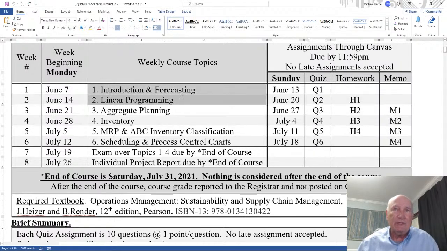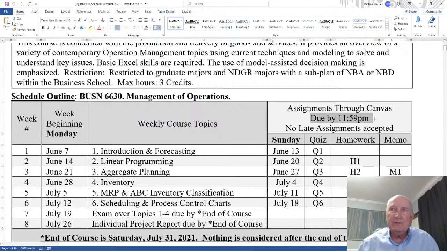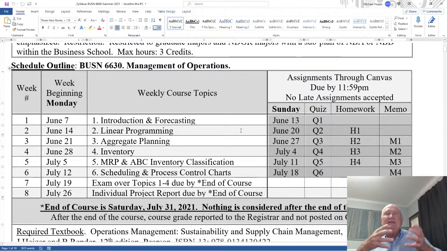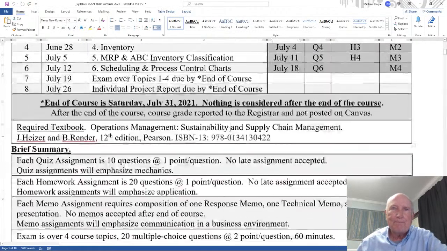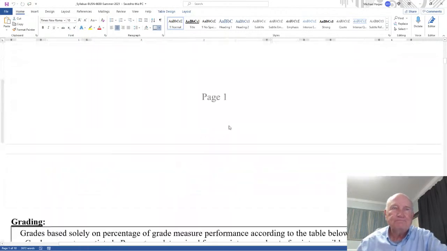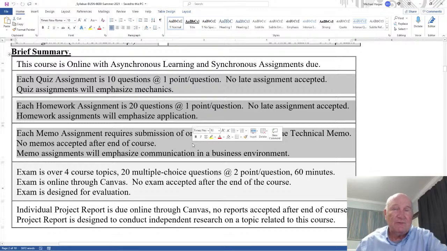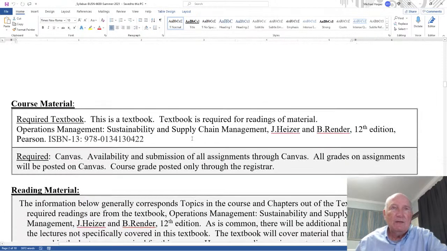asynchronously throughout the week, but the assignments are due on Sunday, 11:59 p.m. through Canvas. No late assignments are accepted. Make sure you get these in on time by the due date. So that is synchronous, but you learn and get it done through the week. Okay. And I repeat this again, just for completeness. So let's go on.